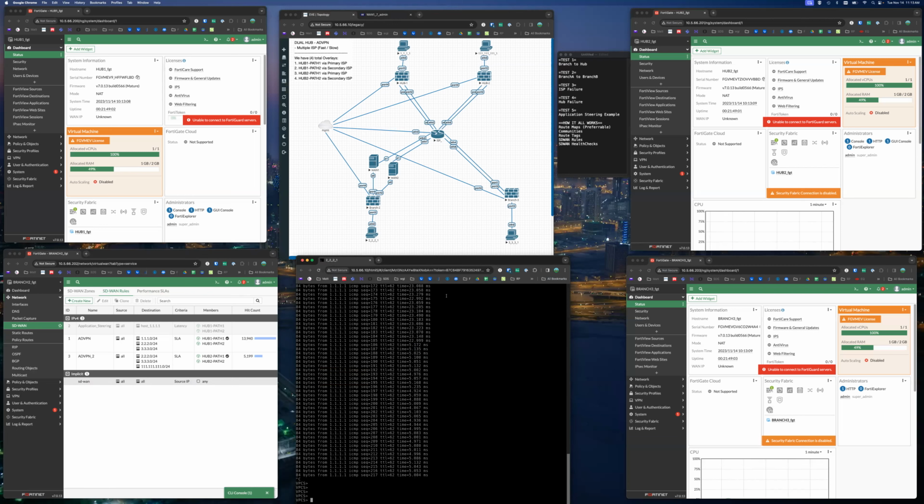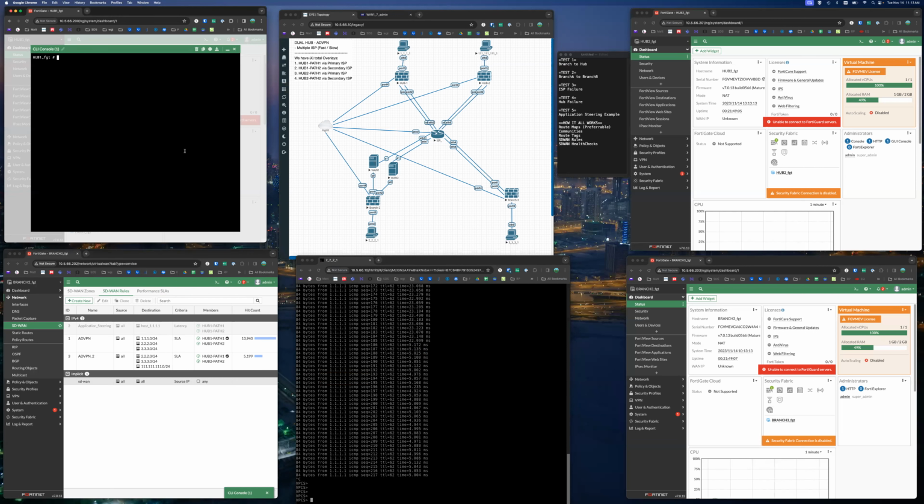Now let's talk about branch to branch communication. And to do so, let's bring up a packet capture here as well.